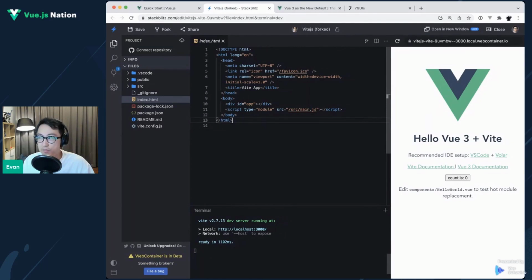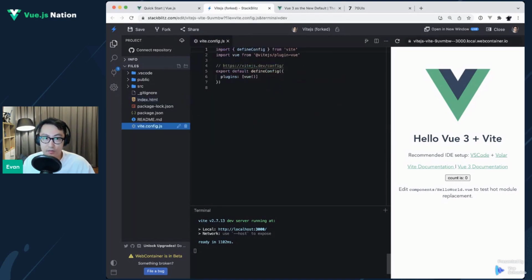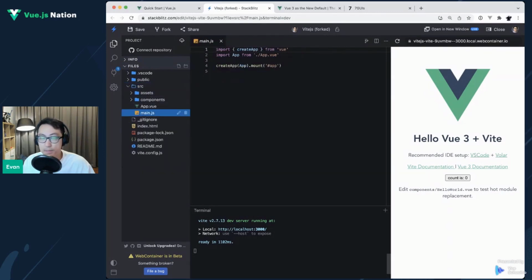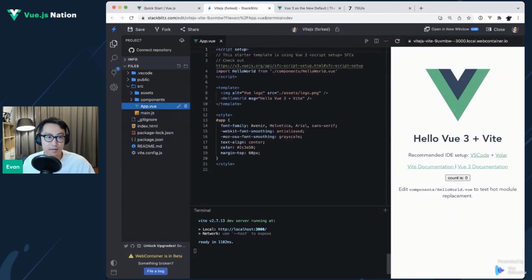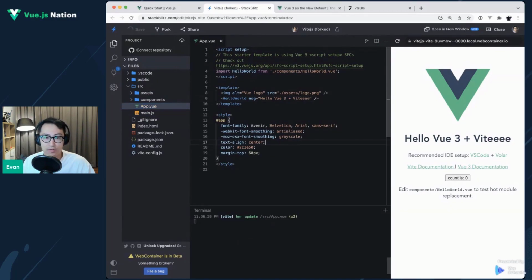There's no server running on their servers. Vite is not running on their server. It's actually a new technology called web container that is able to simulate Node.js directly inside your browser. So this is an actual Vite project that you can configure. Everything is the same as if you would scaffold it on your own machine, but it works directly in the browser. And even the hot module replacement works the same way.